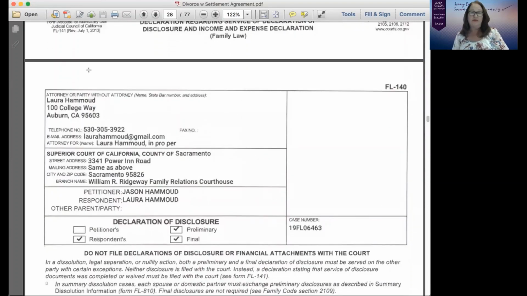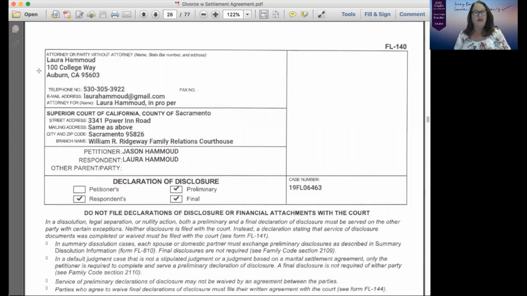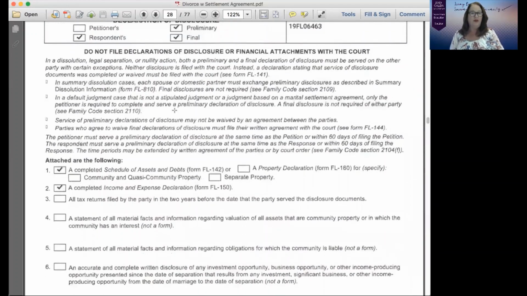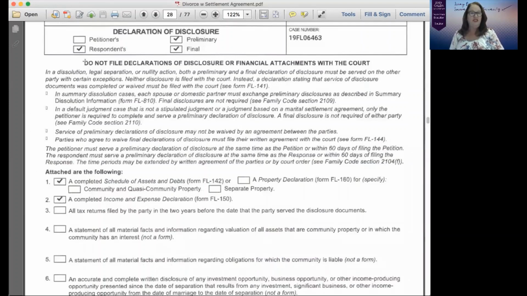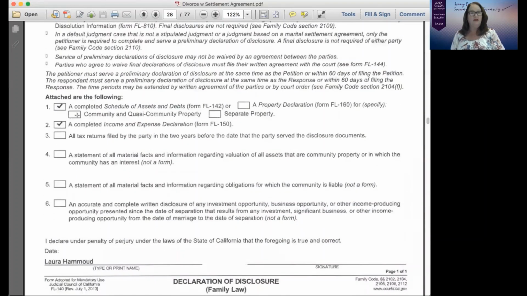Okay, now the same thing with my petitioner here. Actually, as I said, I do the forms for the petitioner as well for the disclosures. Give them the little cover page, but I do change the captioning so that it does reflect the name of the respondent. Changing it here, respondent, but again, preliminary and final, an FL-142 and an FL-150.